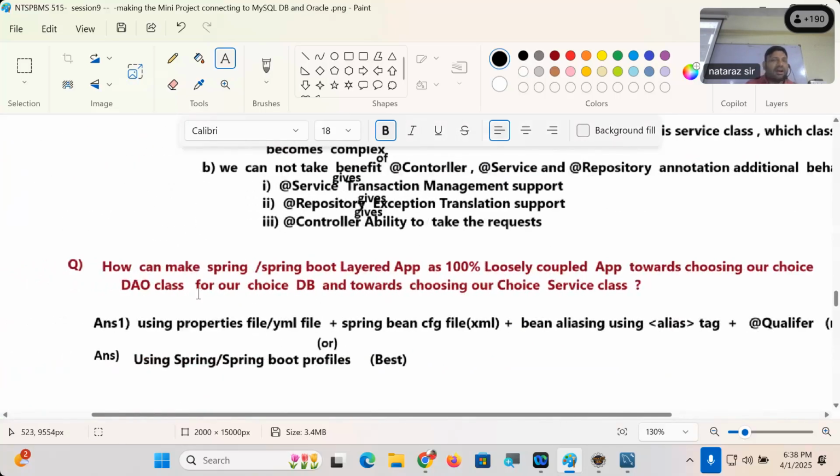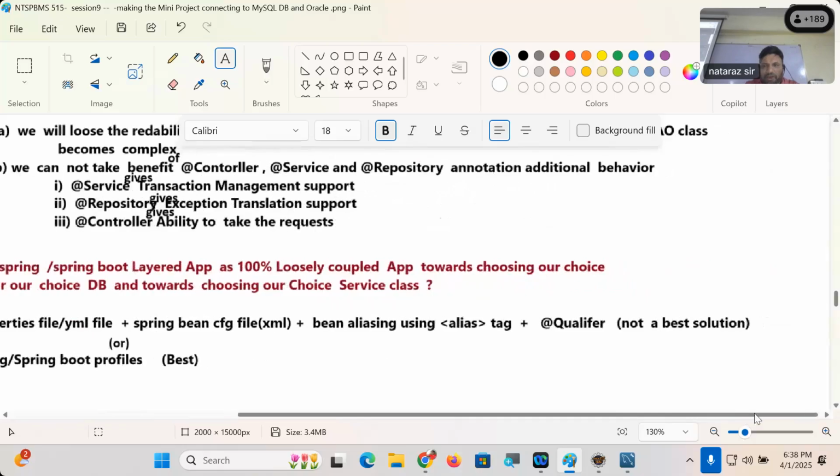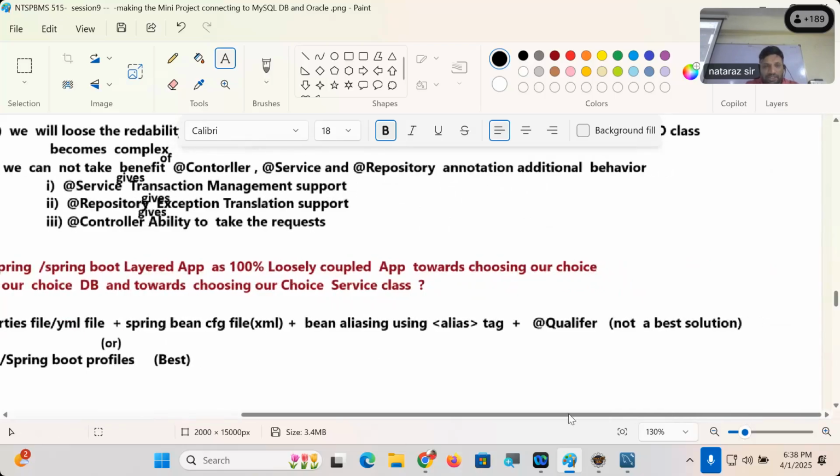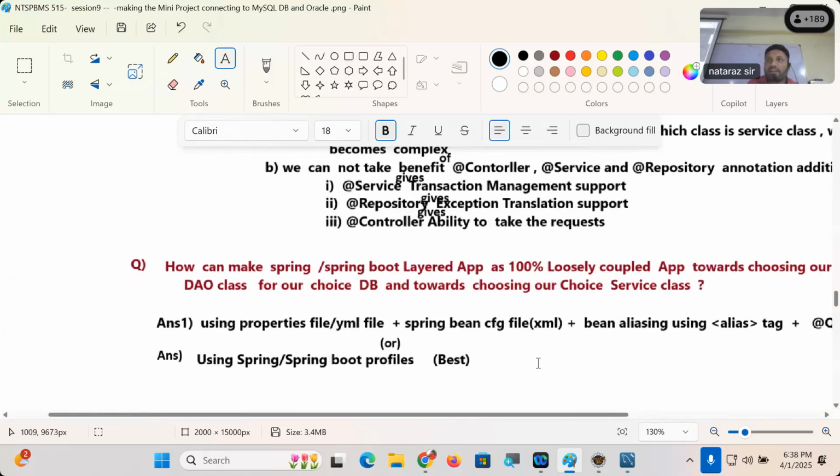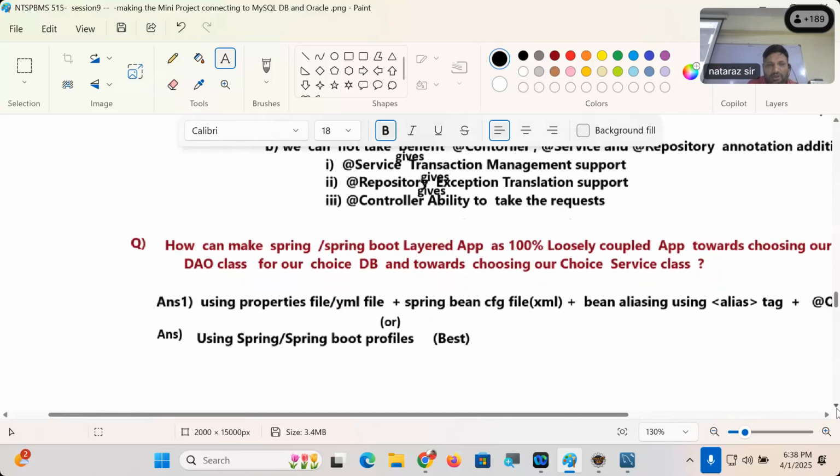Next, how to make a Spring Boot layered application 100% loosely coupled, towards choosing our choice DAO class for our choice DB and our choice service class? Just now we discussed it. Using a property file or YML file, I'll introduce YML. Spring bean configuration file, bean alias name and qualifier are not the best solution. And using what? Spring or Spring Boot profile, that's the best solution.